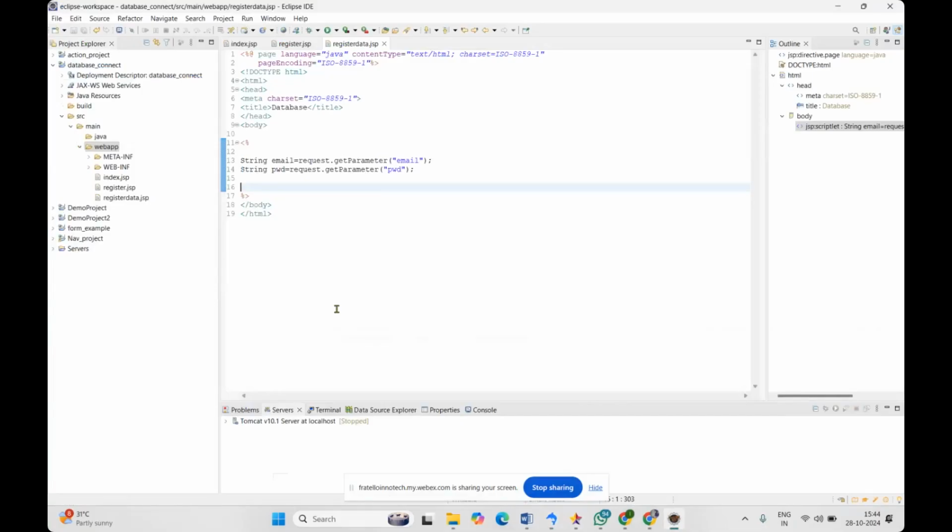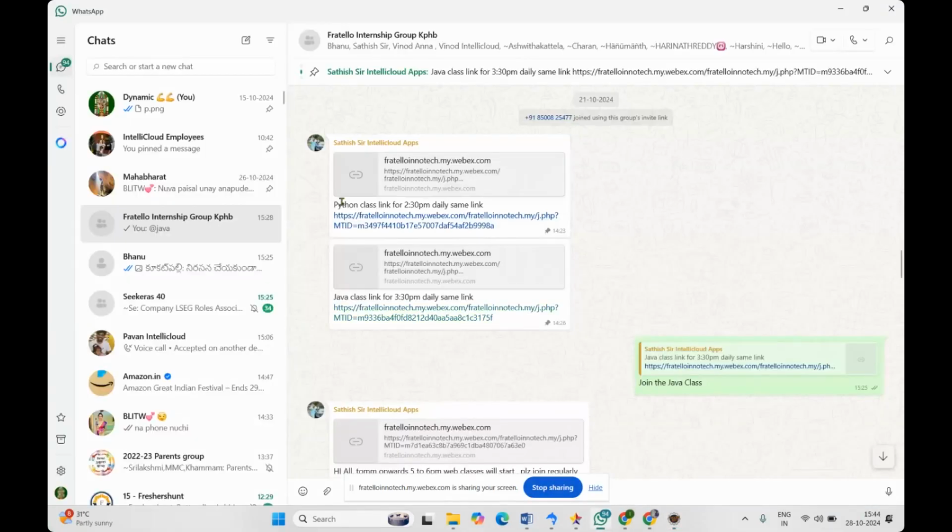Firstly we need one connector, a JDBC driver connector. This enables the application to interact with the specific databases. Suppose here we have MySQL, so we need one driver. We need one jar file. I will send the jar file in the WhatsApp group.